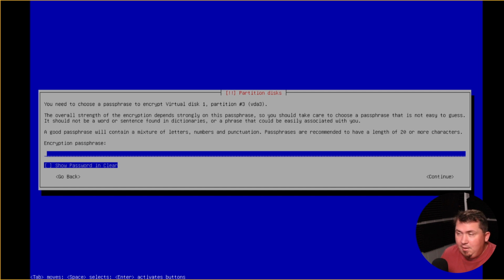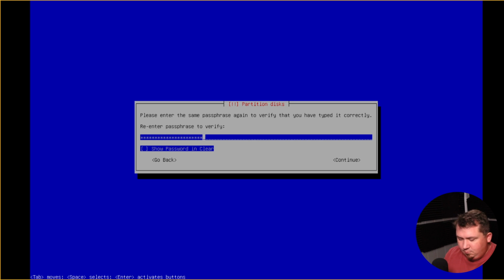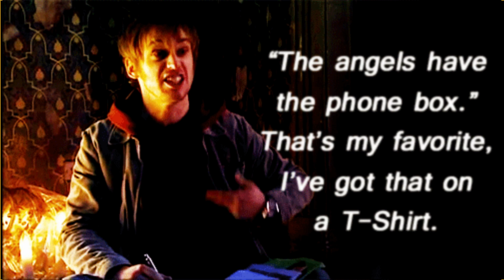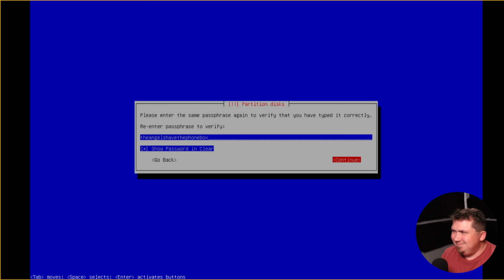Now we're going to set up an encryption passphrase. So at boot time, it's going to pop up an encryption passphrase prompt, and you just type this in. So you want to make this a good passphrase. So let's do that. We're going to say the angels have the phone box. The angels have the phone box. I have that on a shirt.